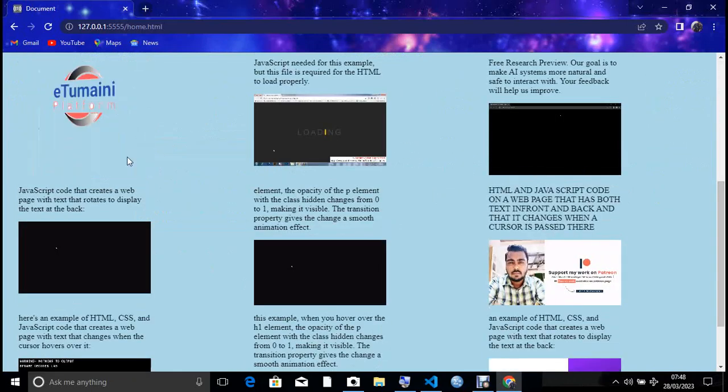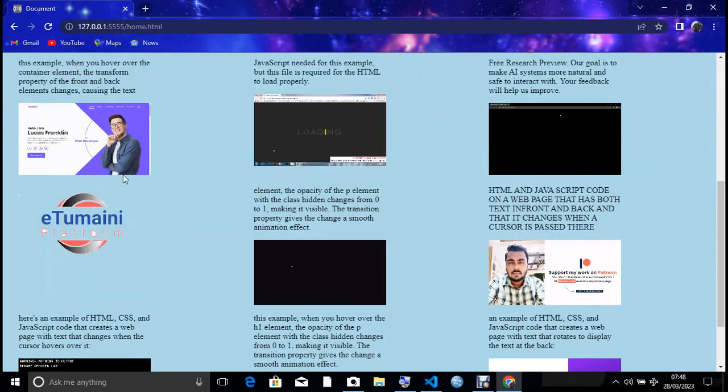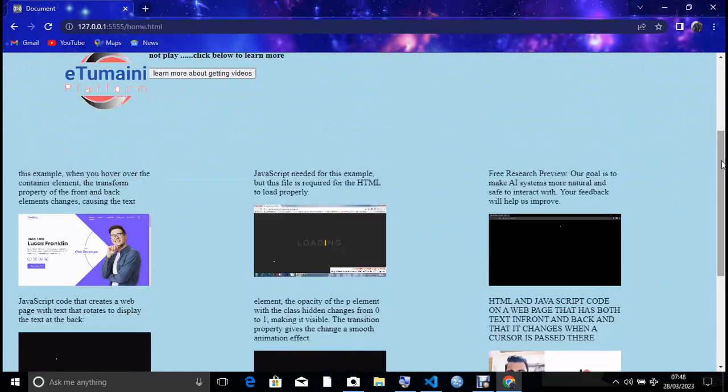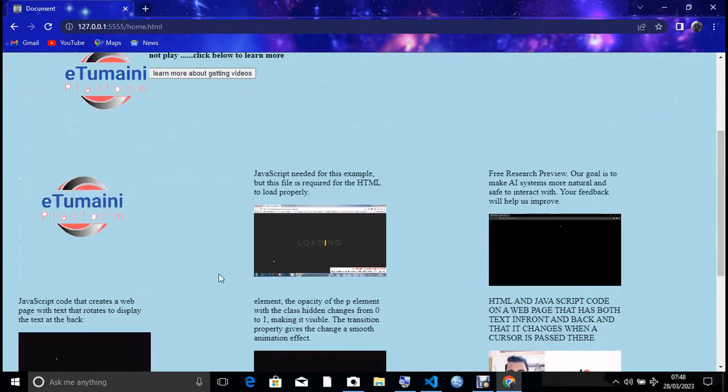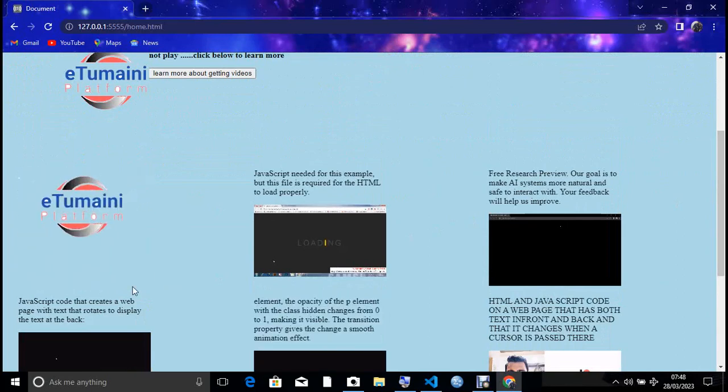You can put a picture in front and another picture at the back. Then when I place the cursor on it, it turns 180 degrees to display the back. But it means that some things you cannot access. For example, if this is a video and I want to play it, when I place the cursor on it, it cannot play.